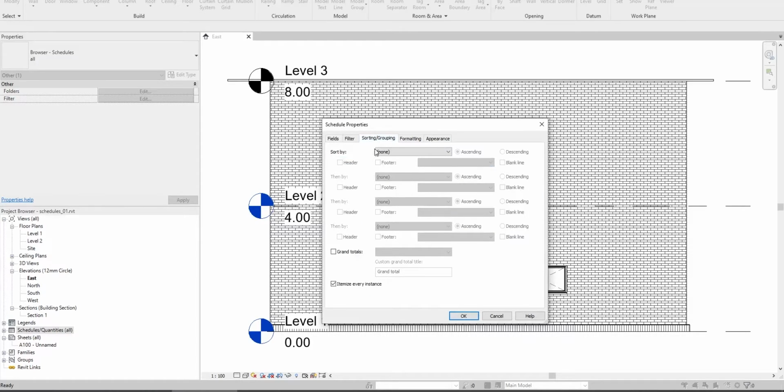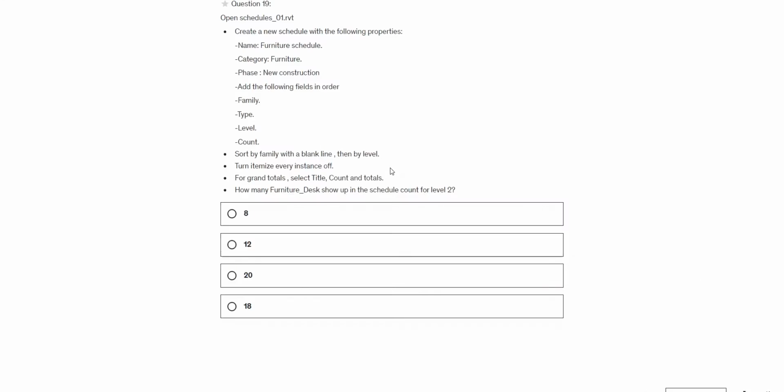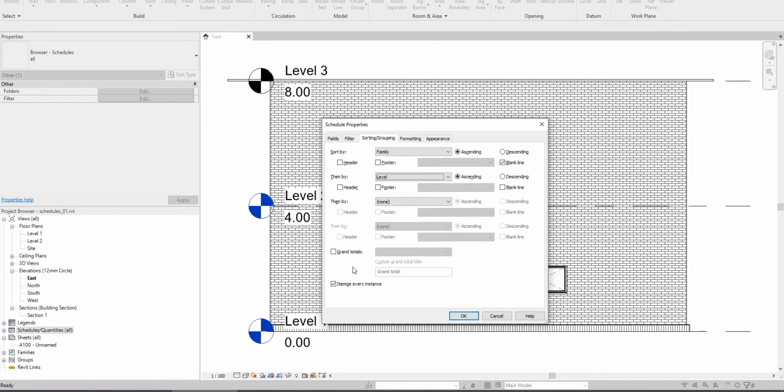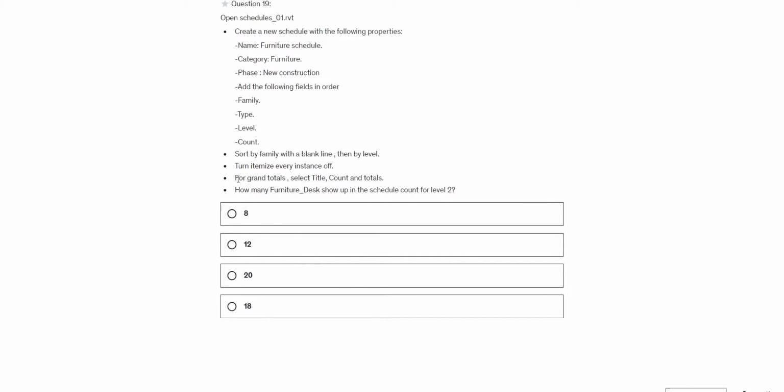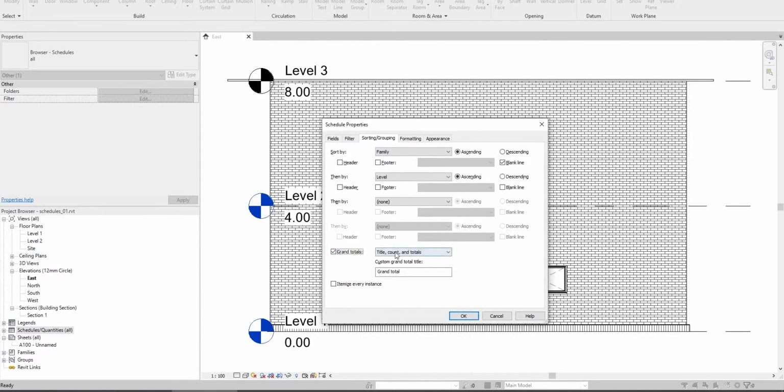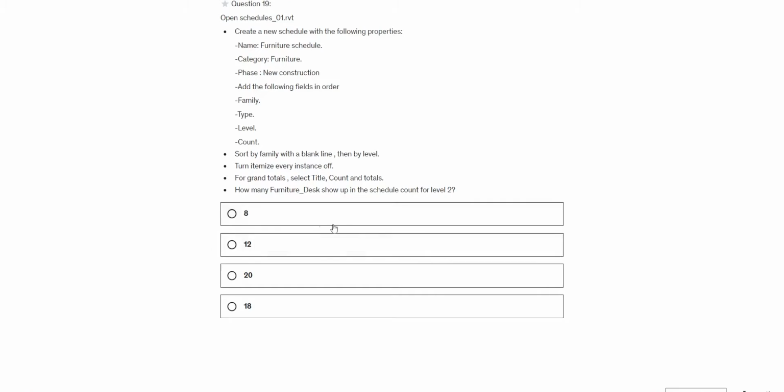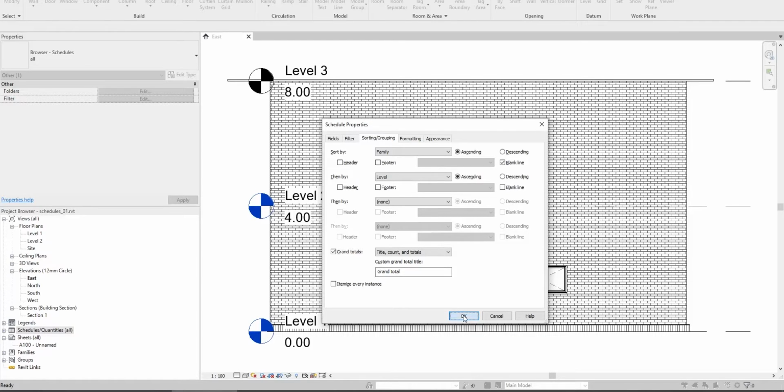The sorting here says sort by family with a blank line. I will just activate the blank line, and then by level. Then I should turn off itemize every instance. I should uncheck it. And for grand totals, select title, count and totals. And I will press OK.